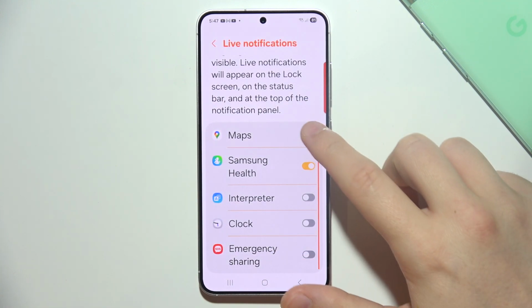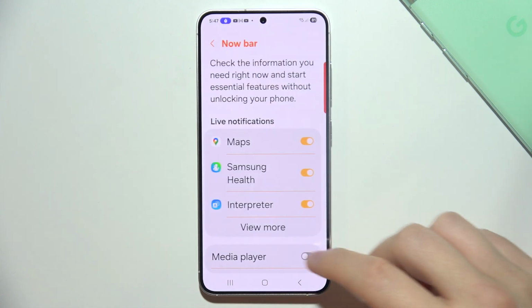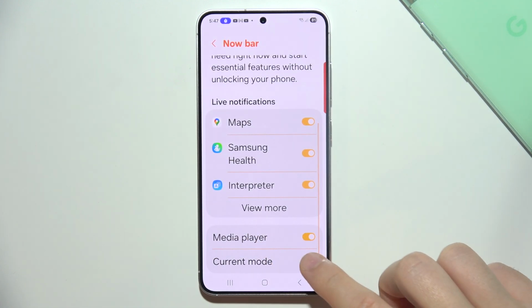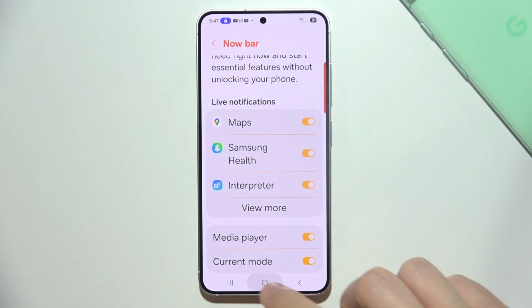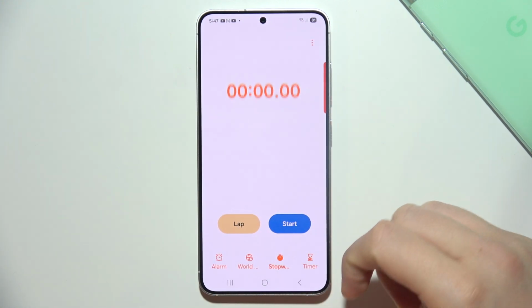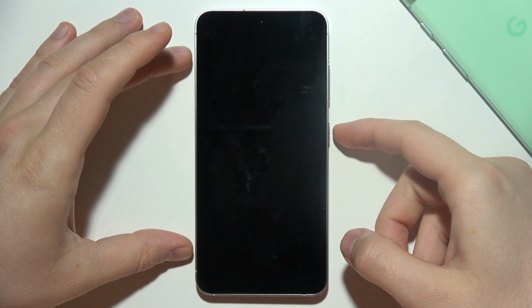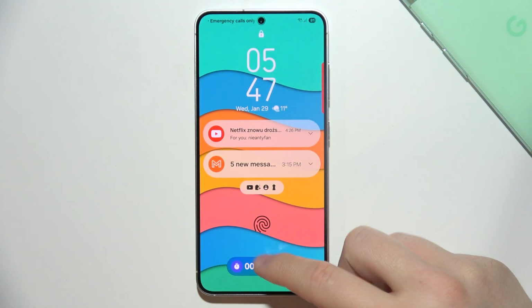So you will have to turn the switchers on to actually get this Navbar. And also additionally you can use media player and current mode. So right now when I'm gonna open, for example, my clock application and start the stopwatch, I can simply lock the screen, unlock, and here I can find Navbar.